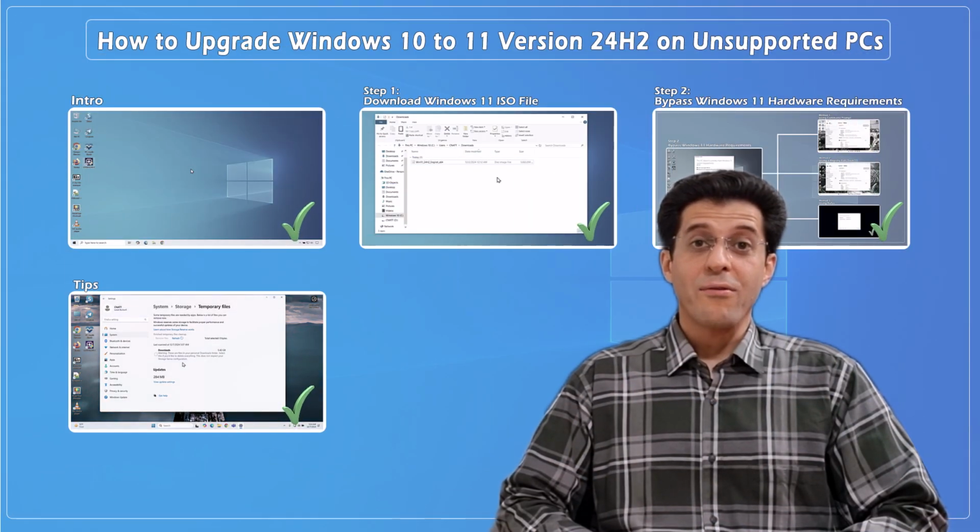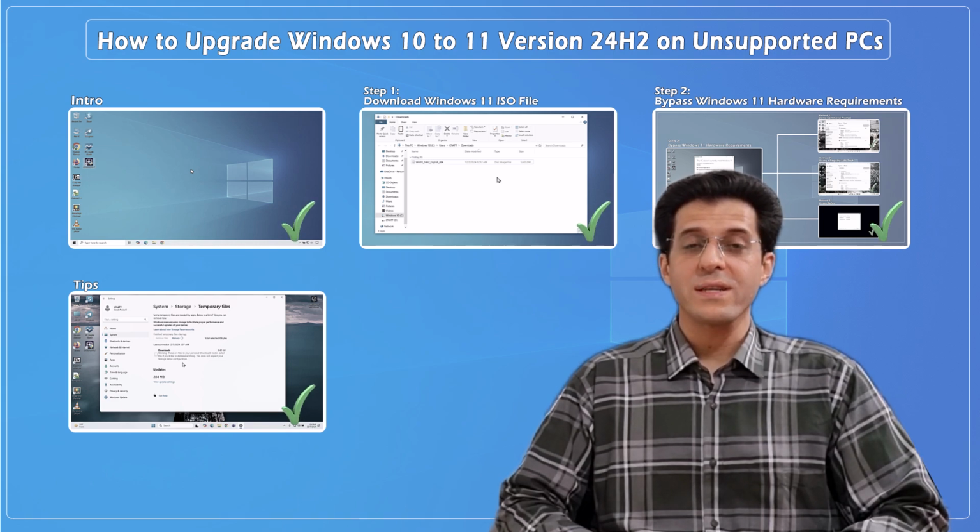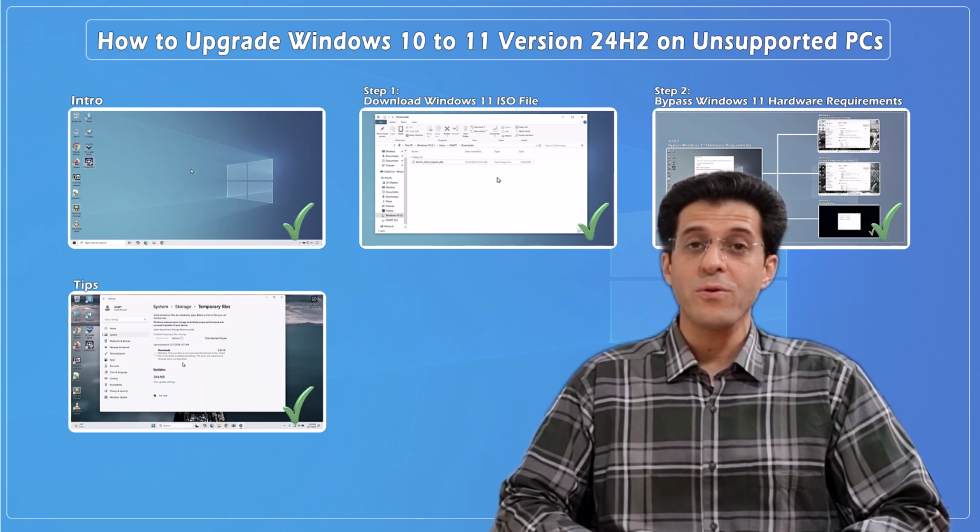And there you have it, our guide to upgrading Windows 10 to Windows 11 version 24H2 on unsupported hardware.